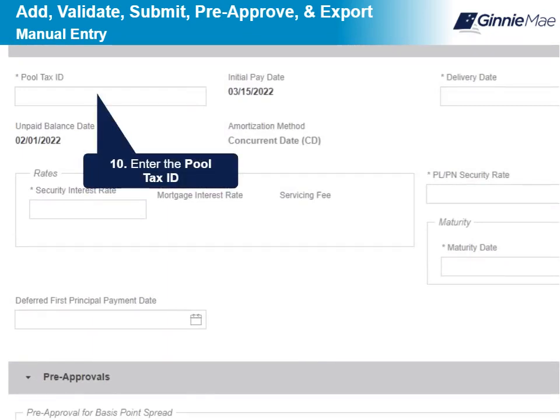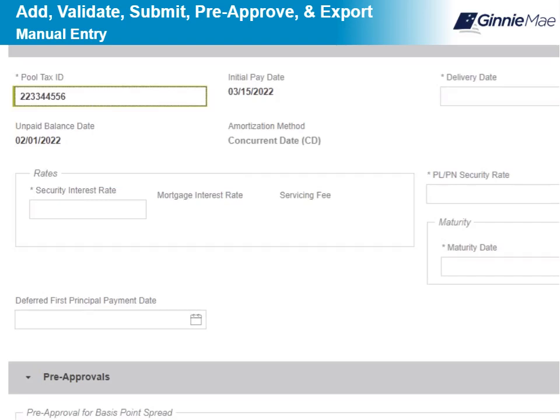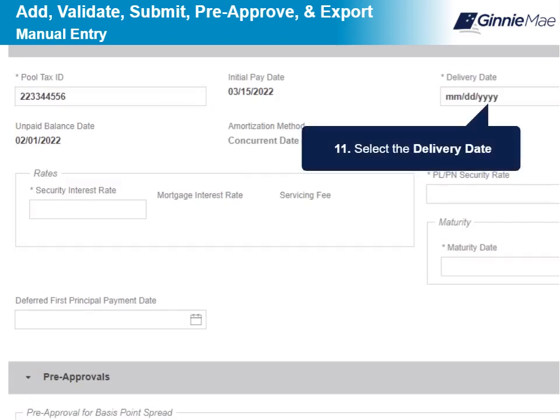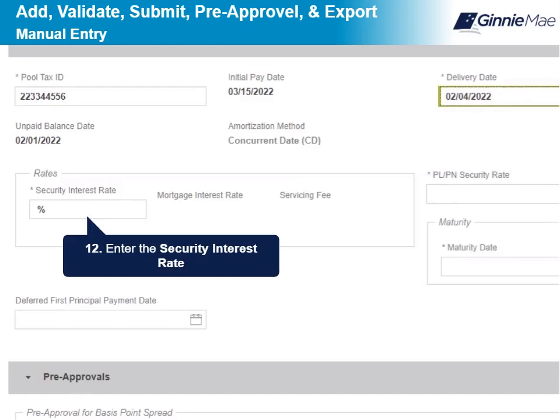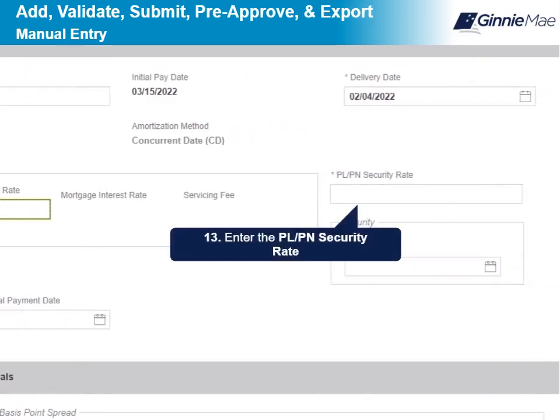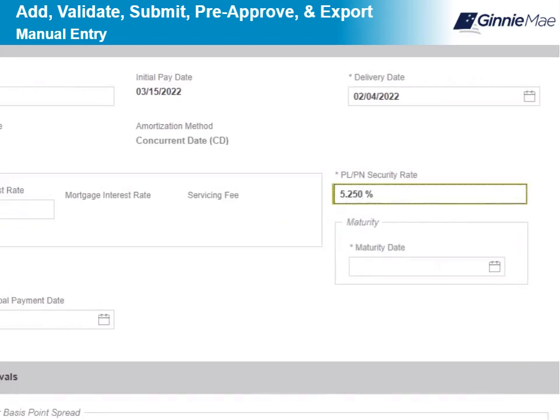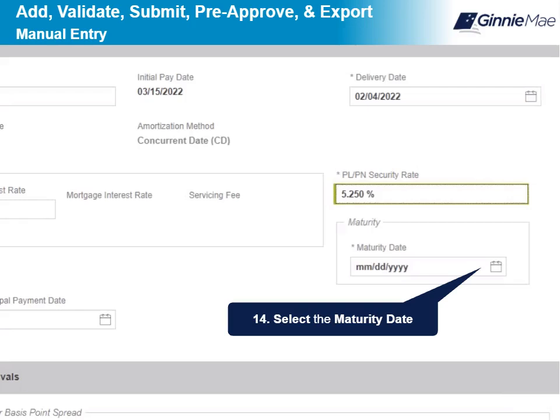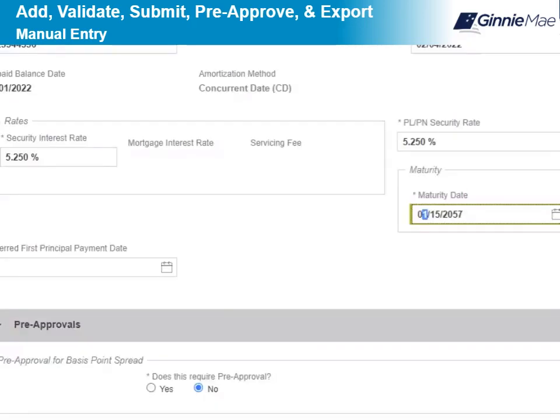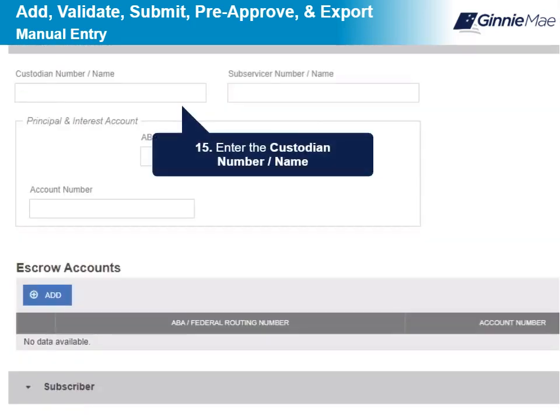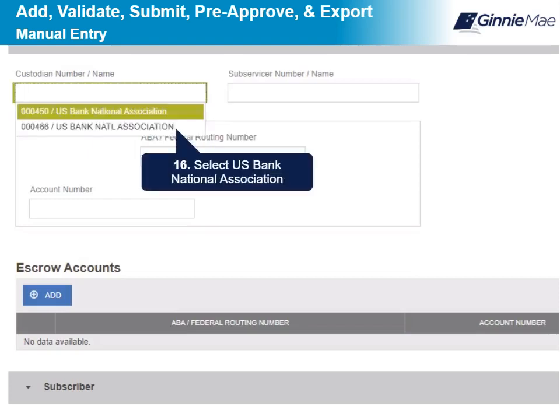10. Enter the pool tax ID. 11. Select the delivery date. Note: in date fields, a calendar displays from which you would select a date. 12. Enter the security interest rate. 13. Enter the PL/PN security rate. 14. Enter the maturity date. 15. Enter the custodian number/name from the drop-down menu. 16. Select U.S. Bank National Association.